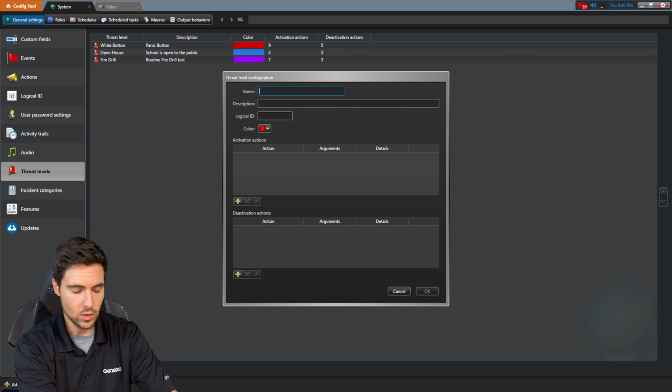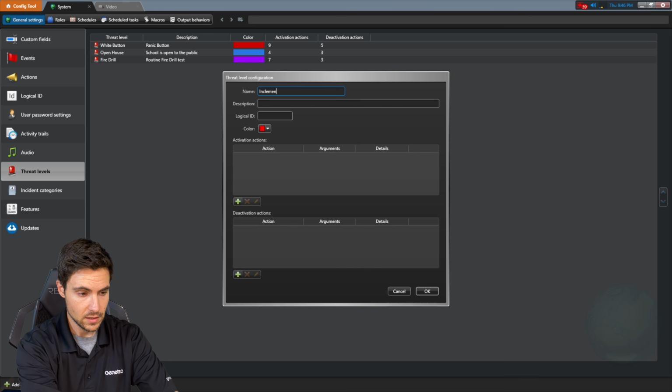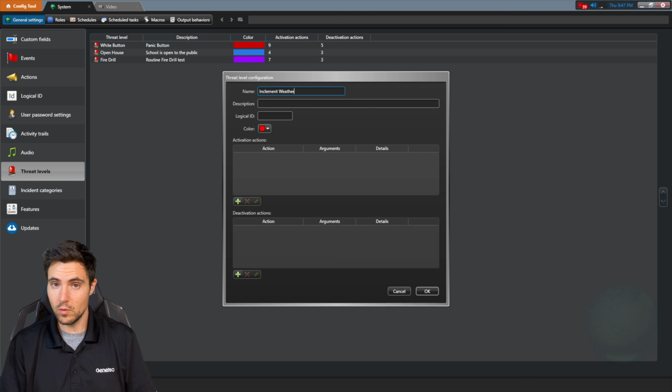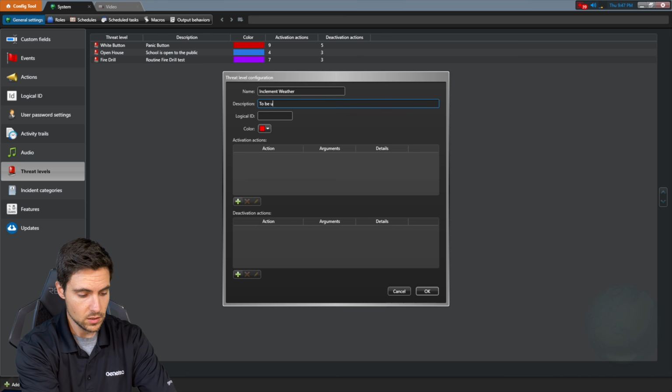So we're going to come down here. We're going to hit add. What is it going to be called? Well, I'll tell you what. How about inclement weather? So we're going to set ourselves up for a potential snowstorm. And for the description, we'll say to be used for bad weather events.